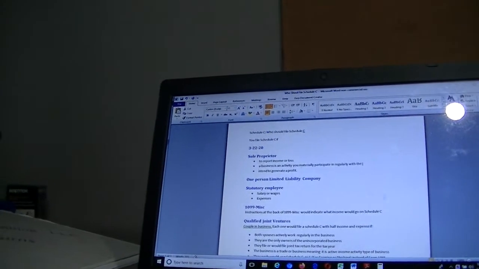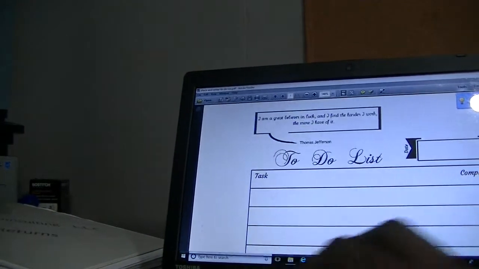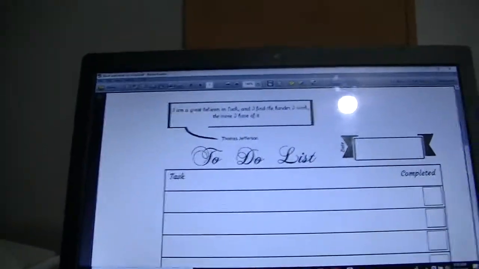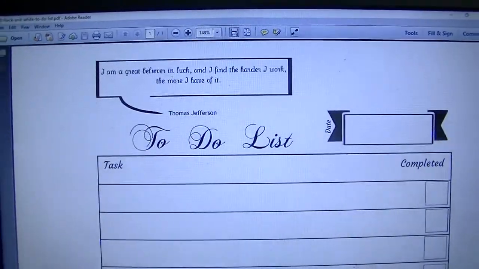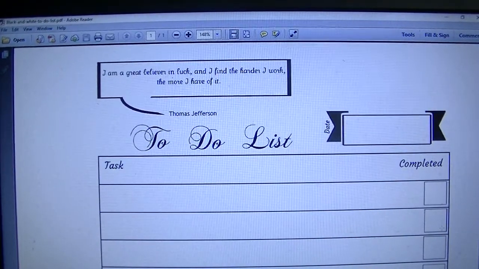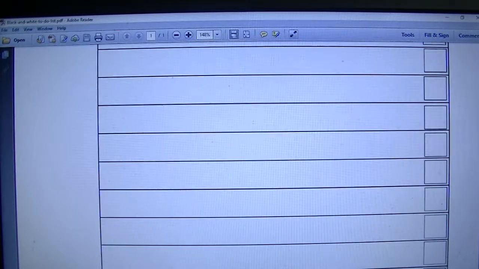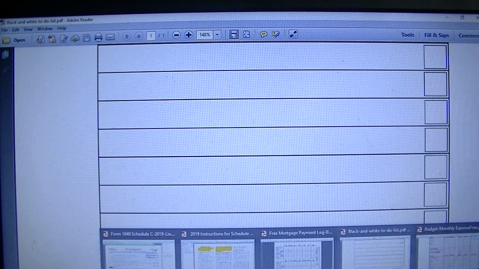So I believe we have the to-do list here. Let me adjust it a little bit. And that's black and white, and you'll find it under printable.